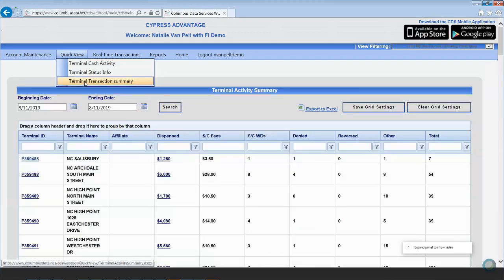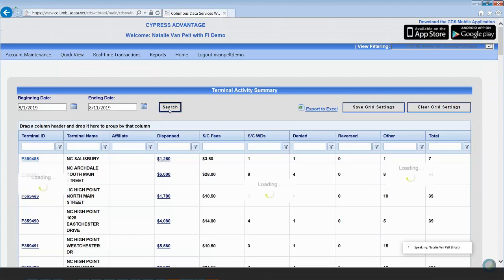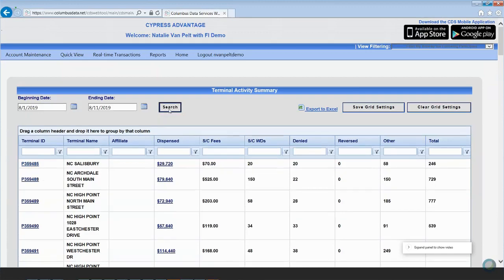We also have terminal transaction summary. You can put in a date range, so I'll just go from the first so you can see what this report looks like. And so this is going to be the information that we've gathered based on the date range I put in. So from the 1st to the 11th, I can see it's got the terminal ID, how much cash has been dispensed, how much surcharge has been collected, how many surcharge transactions, denials, reversals, other, total.